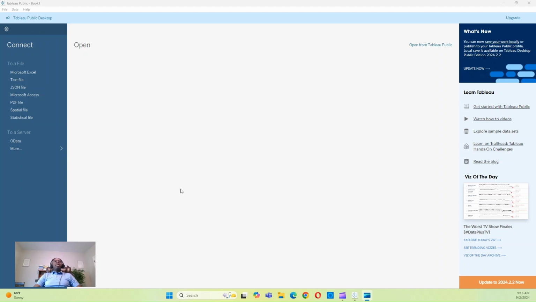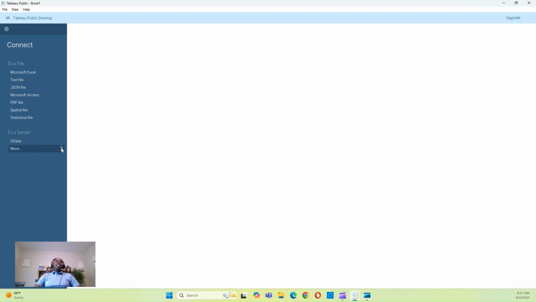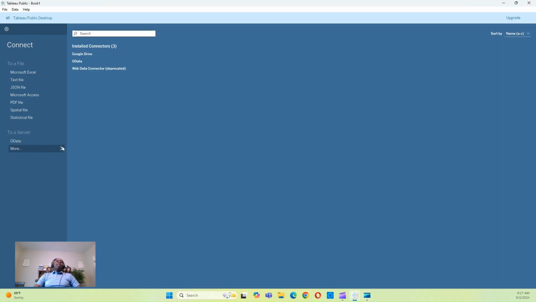In Tableau, you have two options. You can either connect to flat files, like Microsoft Excel files, text files and PDF files, or to a server, which are databases. There are many databases out there. This is a free version, so you won't be able to see all the databases out there, but you can connect to SQL Server, you can connect to AWS, and many other databases out there.